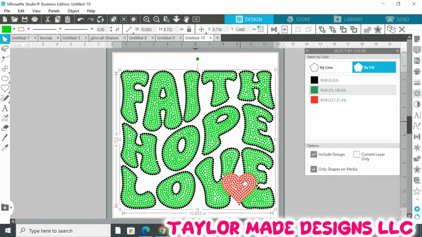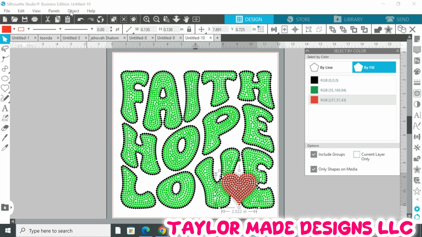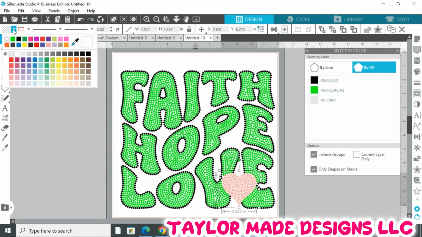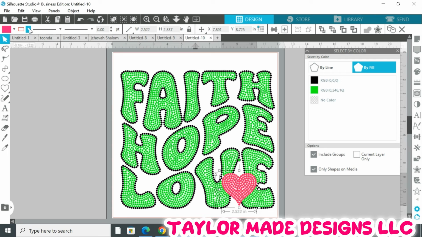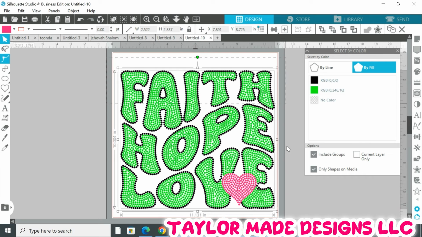Now this looks good. I'm going to do the same thing for the red. Group it, turn it into a compound path, then make it maybe pink, doesn't matter. Then I'm going to take the line off. Now this is good. What I'm going to do is select everything and group it together.